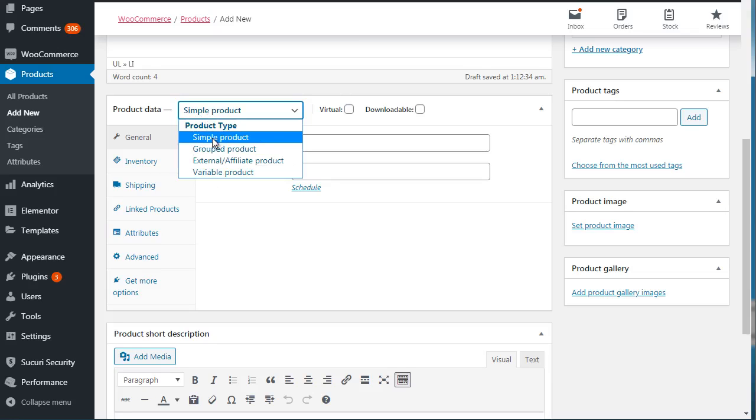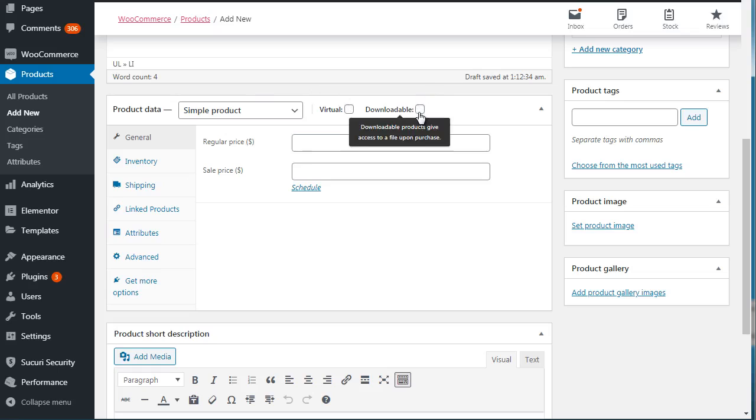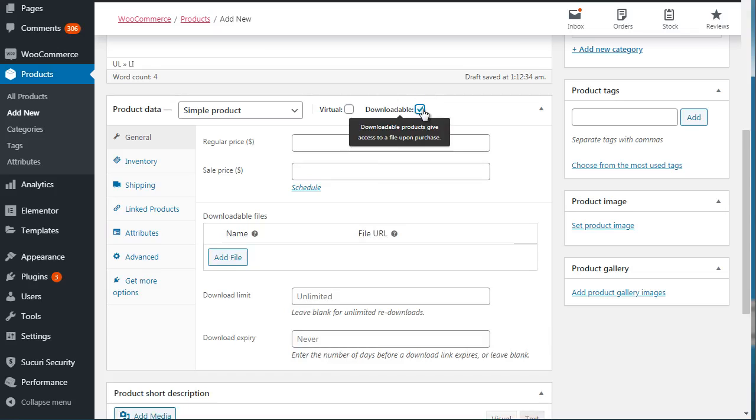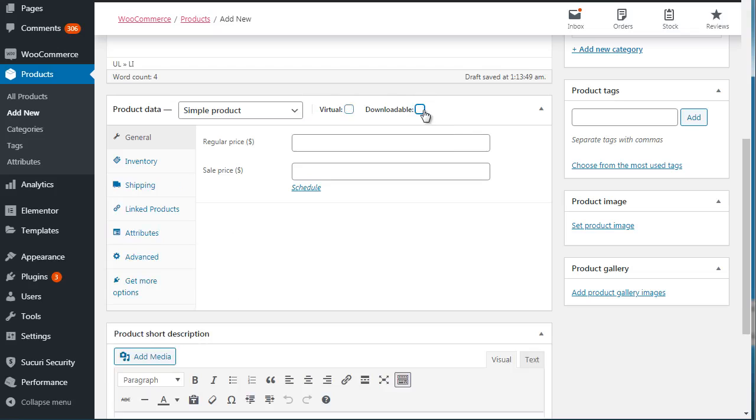So if you're just adding one product, it's going to be a simple product. If you have a group of products, it's going to be this one here. Now you also want to specify, is it virtual or is it downloadable? So as you can see with this tooltip, it says virtual products are intangible and are not shipped. Downloadable products give access to a file upon purchase. So if you're trying to sell, let's say, for example, an ebook or a video, it's going to be downloadable. All right. If it's not, it will be virtual. So if it's physical, of course, you want to leave these unchecked.